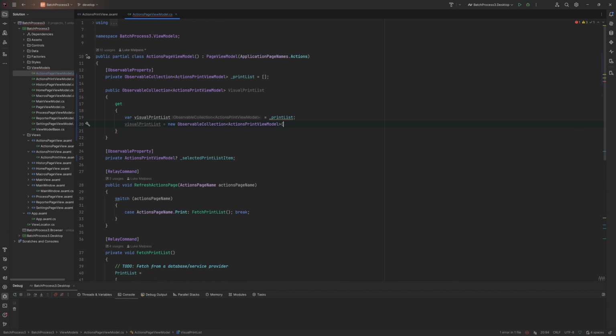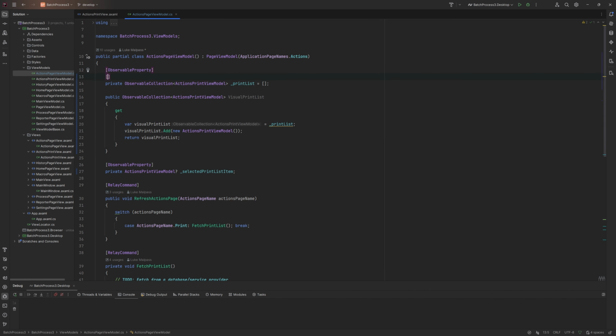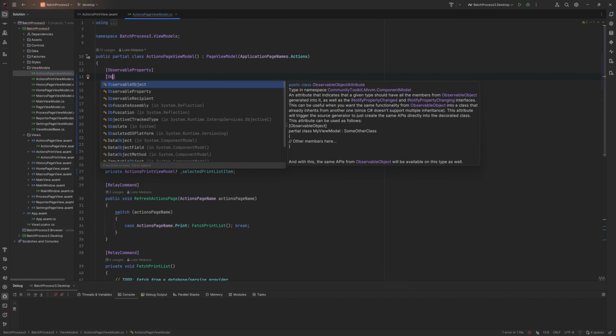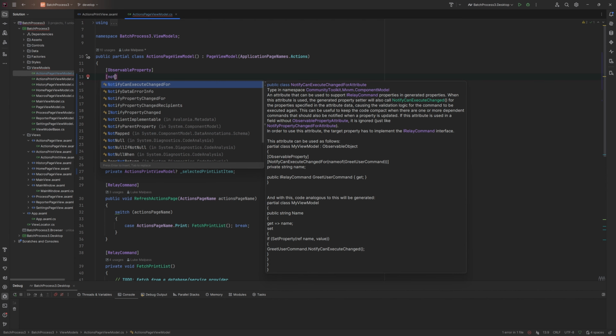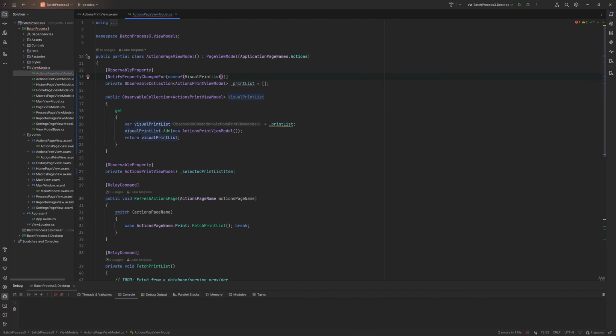You could then, in the print list, add a new element, and this could be a new actions page view model, and then you could return the print list. And then every time the print list updates, we could do observable or notify property changed for name of visual print list.